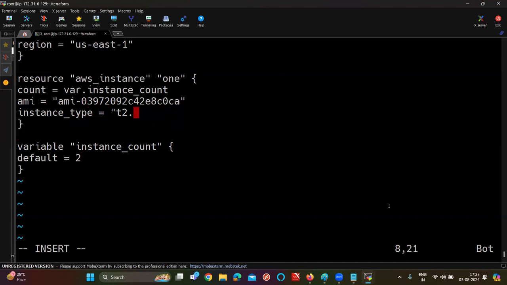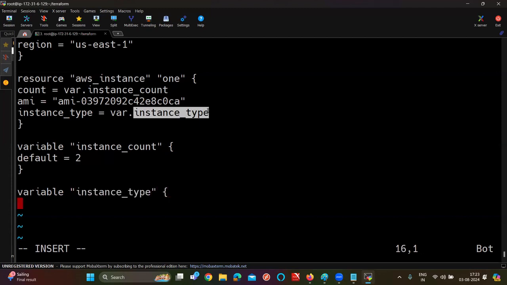Now again, I want to give instance type as one more variable. Can you tell me how to give it? var dot name of the variable, which can be instance type. Let's say I'm going to take instance. Now tell me how to define it. Variable, and the variable name is instance. This definitely needs to match. And after that, default. Let's take t2.medium, for example. What do I want to take? t2.nano, t2.micro, anything is fine. If you want to take t2.micro, that's completely fine.